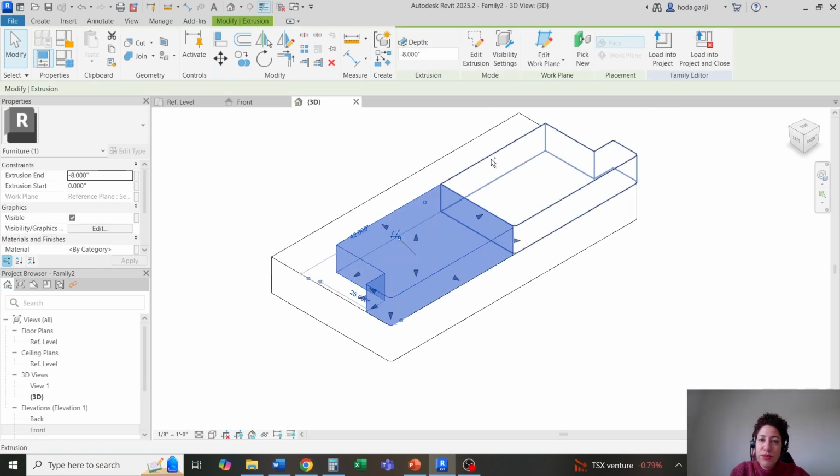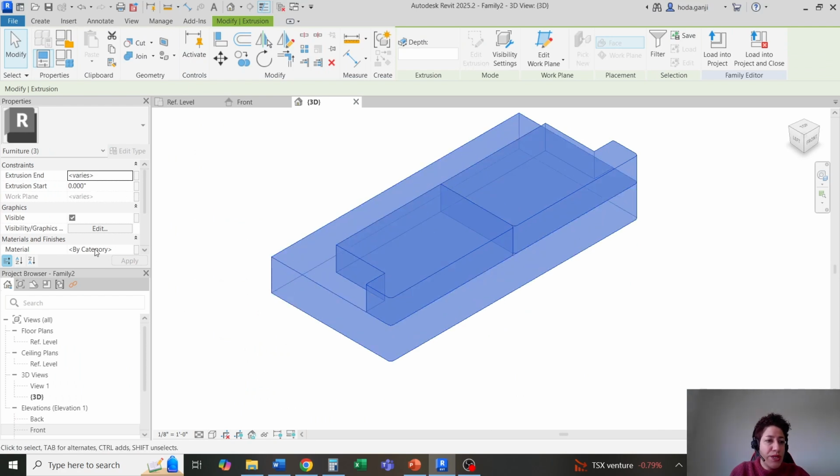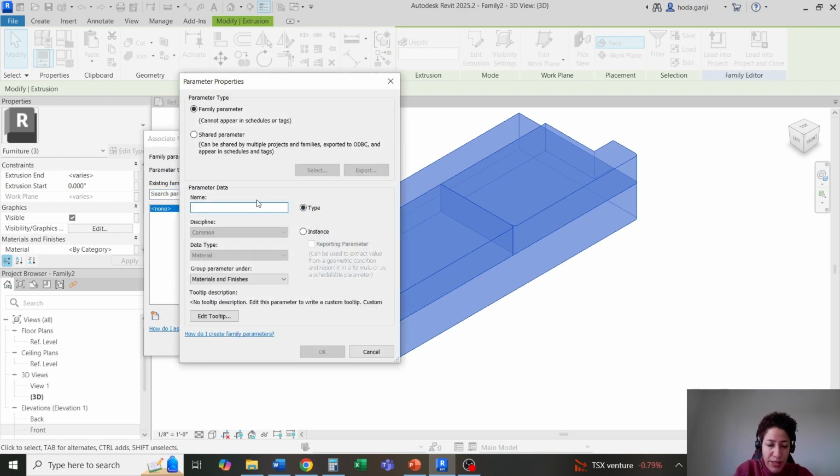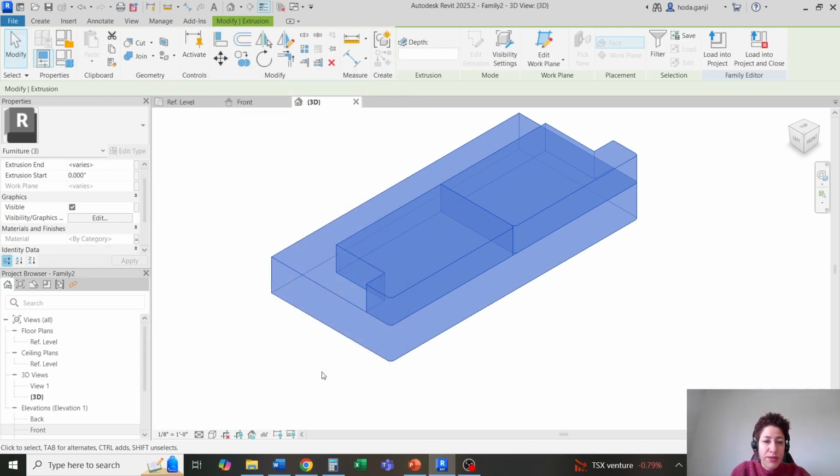I can select all the three objects that we have so far. For the material, I'm gonna associate with the family parameter, new parameter, and it's gonna be the fabric. I'll leave it as type, hit OK, and hit OK.